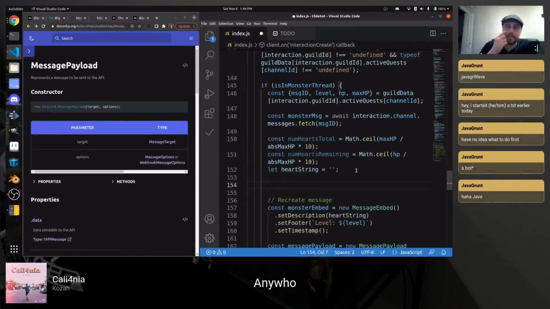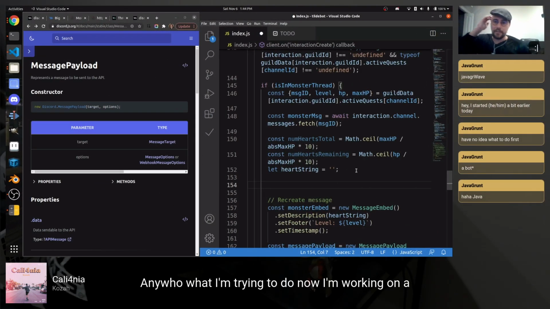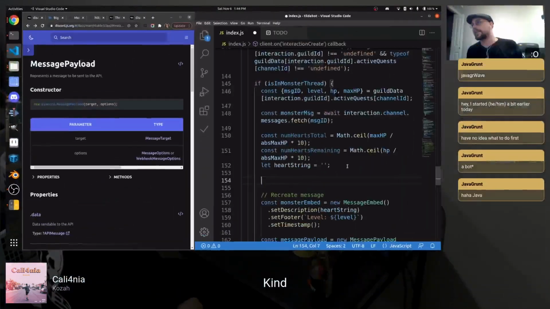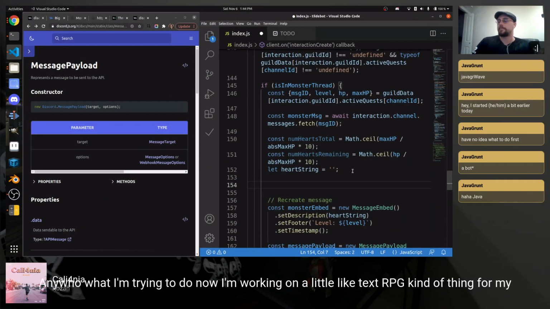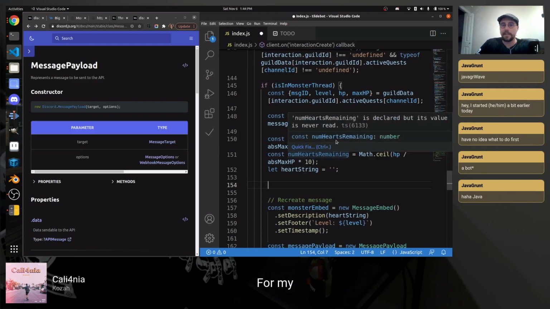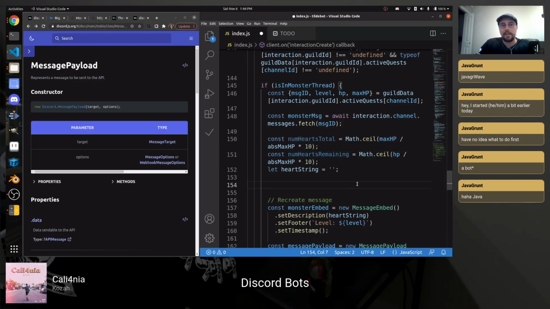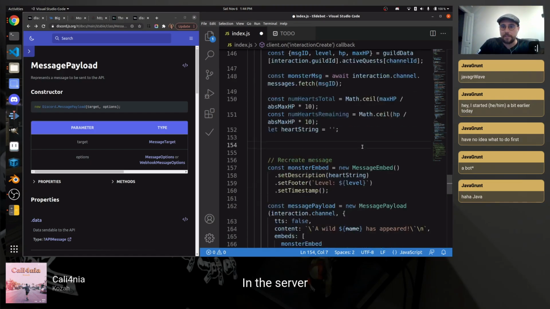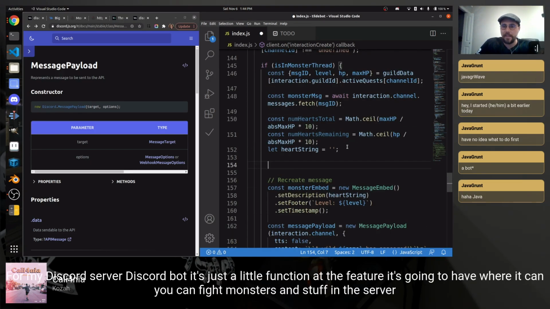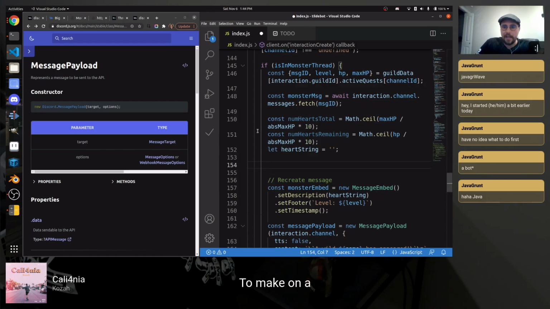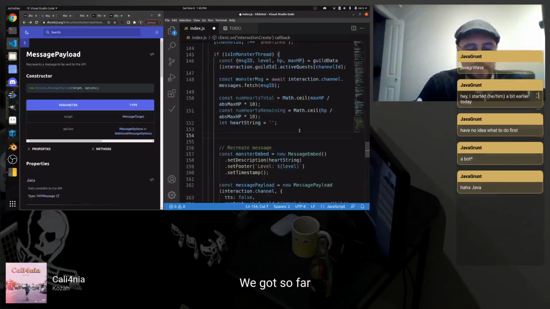Anywho, what I'm trying to do now, I'm working on a little text RPG kind of thing for my Discord server, Discord bot. It's just a little feature it's going to have where you can fight monsters and stuff in the server. And right now I'm just trying to make an attack function. I'm almost through it, I think, so I'll just grind this out a little more, and then I'll show you what we got so far.